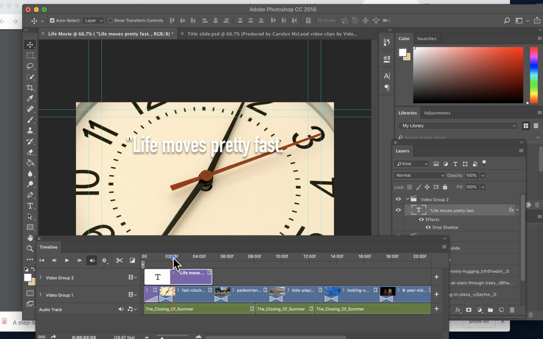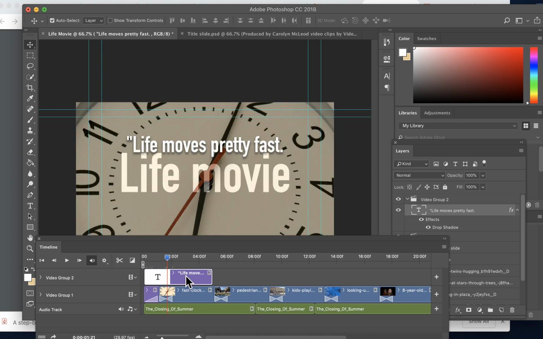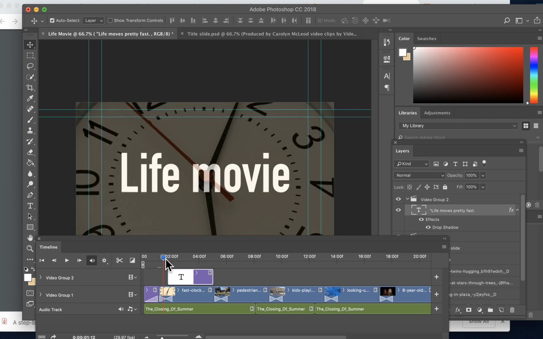Now, I also don't want "Life Moves Pretty Fast" to run into there. By default, when you create a new video group, it goes right to the end. So we've lined up our key line exactly where we want the text to start. So let's move it over, and I'm going to move this back. There we go. Now I can move on to the next one. So let's see what happens when this moves over.